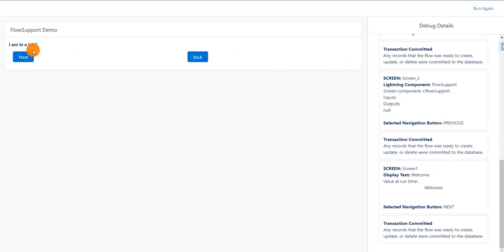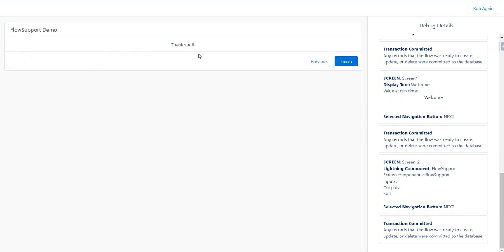If I click on next, second screen, and if I click on next, third screen. So in this way, we can control the flow navigation from our Lightning Web Component.